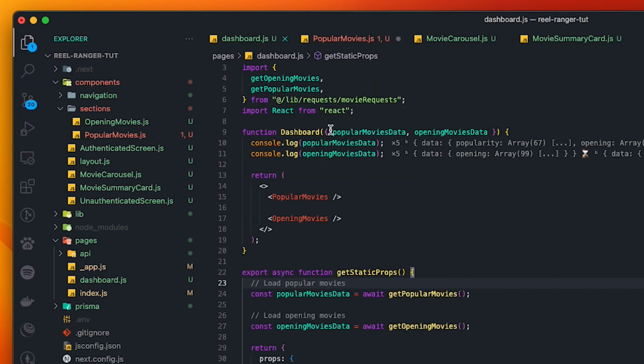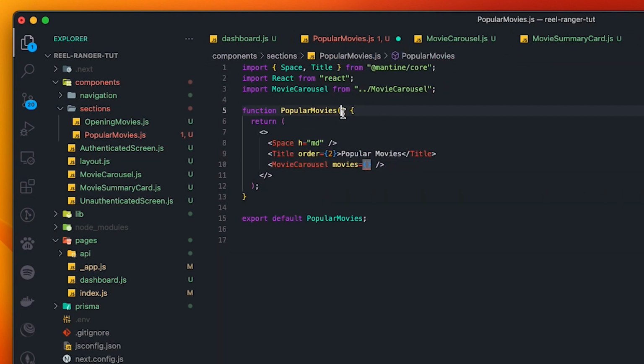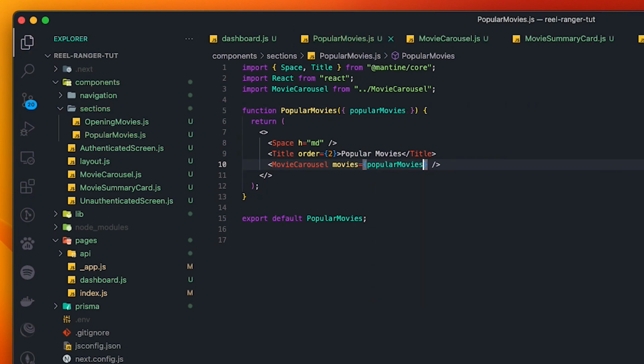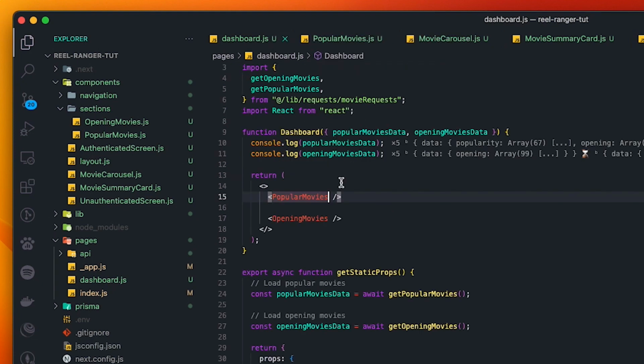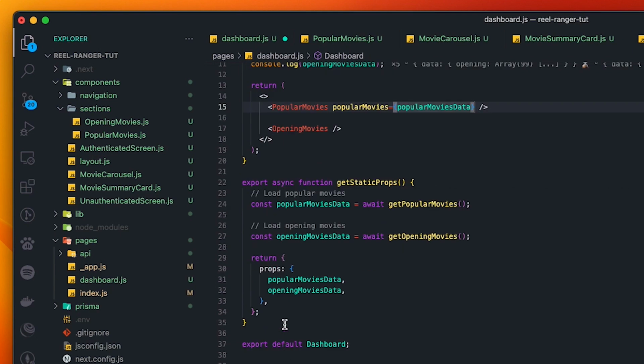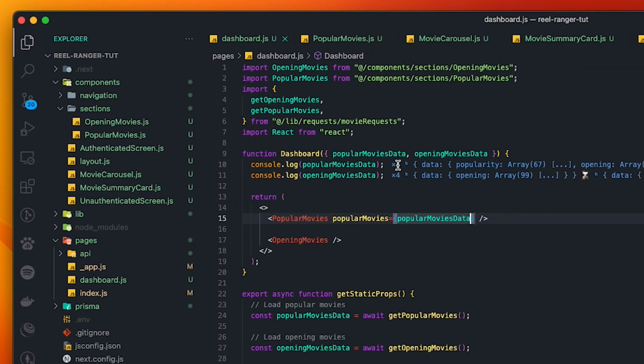So where are we going to get popular movies from? We're going to head back to dashboard, and remember we have popular movies data. So that's what we're going to expect in our popular movies component. So in here I'm going to say popular movies, and we're going to pass it down in here, and you're good to go. So for us to see that in action, we're going to go to our dashboard and popular movies. We're going to pass in the popular movies data that we're getting from our getStaticProps and save. So we're going to expect some errors.